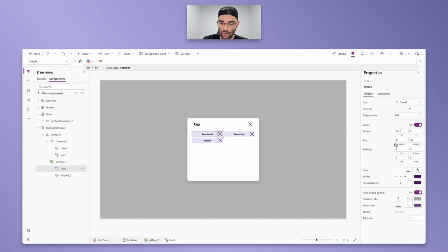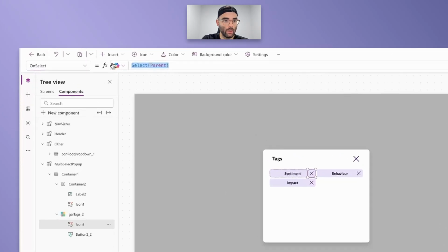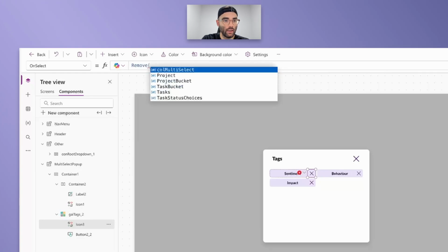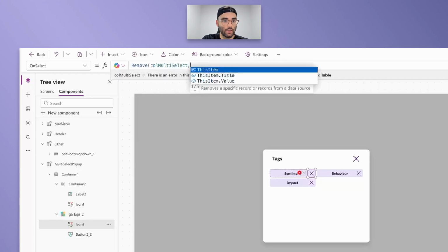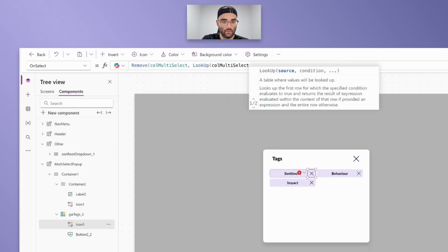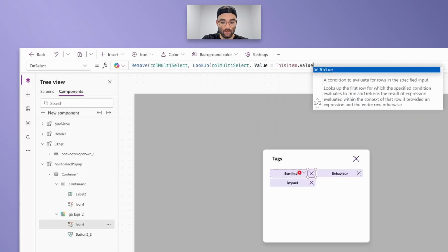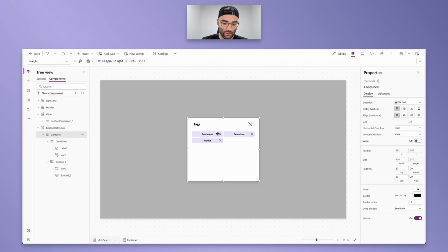So make sure to update that to 30 as well. And there you go. I'm also going to add a bit of padding. I'm just going to do 5 on the top and 5 on the bottom so that it fits nicely with some padding around it. Now, of course, the key thing here is going to be its onSelect property. So let's go ahead and update that onSelect. And we're going to update it to remove from our collection. So call multi-select. And we're going to look up our collection, and anything that has a value that equals this item dot value will be removed. So that section is done.